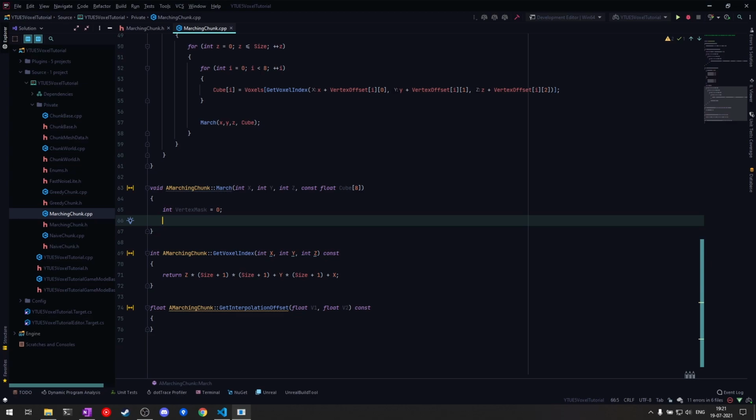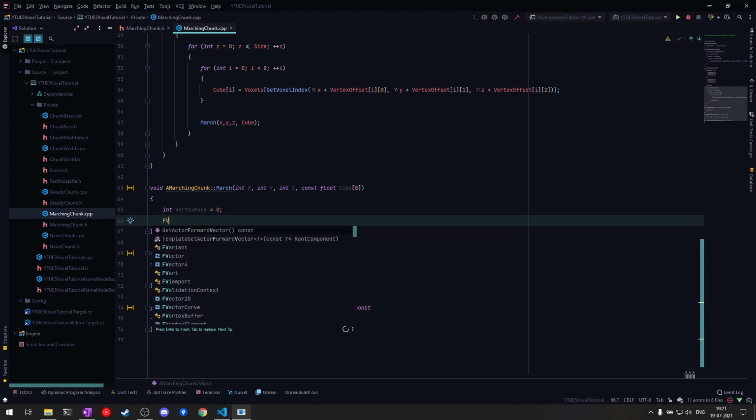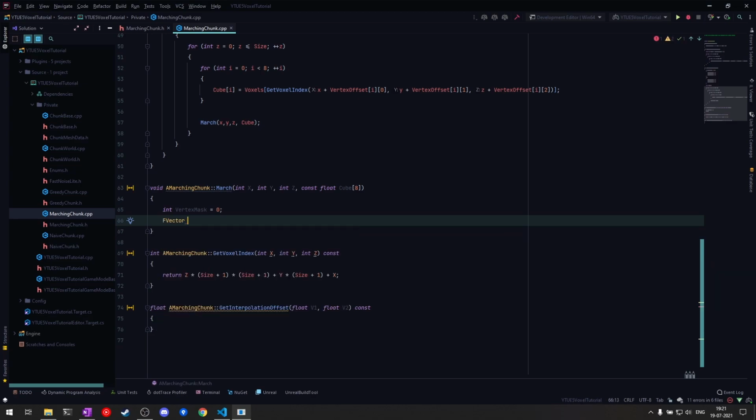And we'll define another array here, an FVector array called edge vertices. These will be the vertices that will actually be considered for the mesh generation. So this will be populated according to the intersecting edges, and it would be of length 12 at max. So I'll define it with length 12 here.